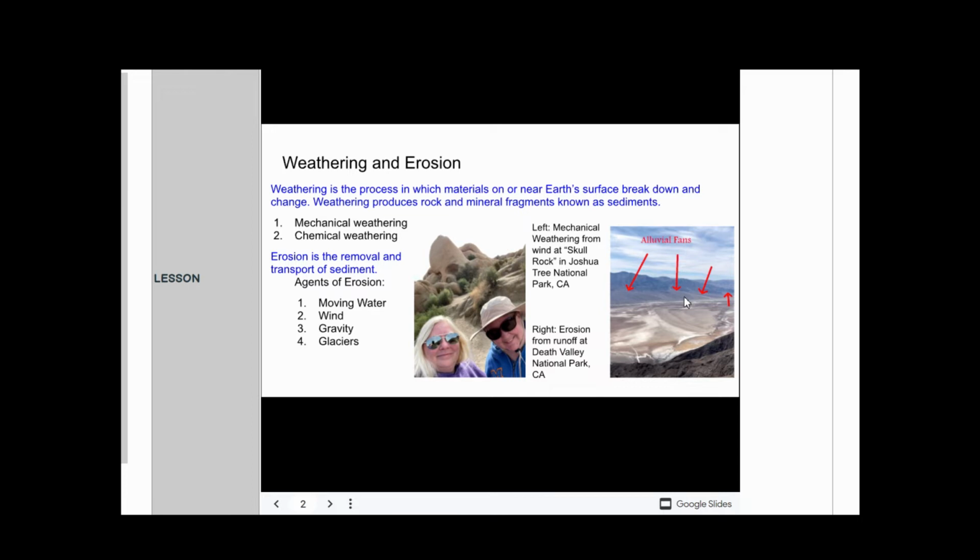Four types of erosion can happen. You can have water, wind, gravity, or glaciers. And we're going to talk about each of these. Water, wind, and glaciers actually cause weathering and erosion both. So they can each weather the rock and move the rock at the same time. So let's jump in and take a look at those.